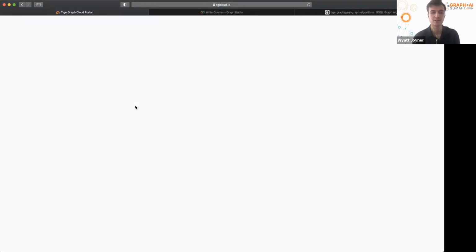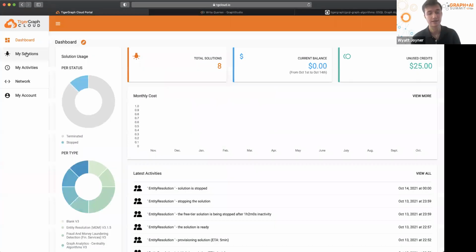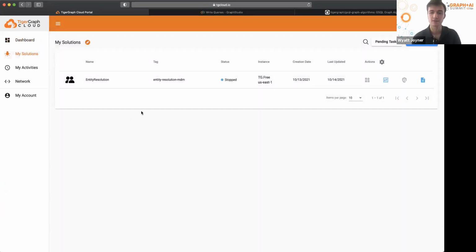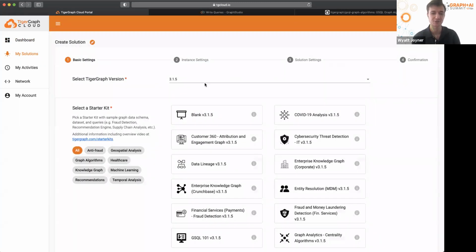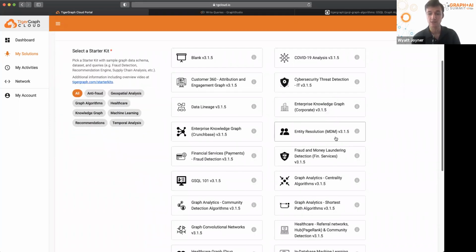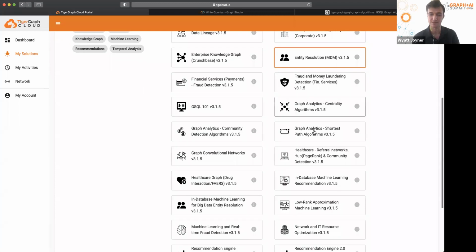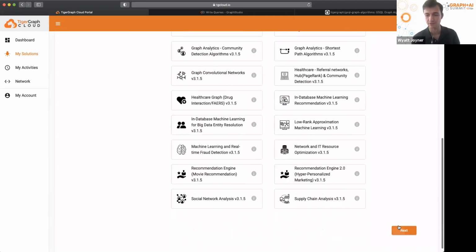And once we're logged in to the TigerGraph Cloud portal, we're going to want to navigate to Solutions. I have here a solution I've already provisioned, but if you don't have this solution provisioned, you're going to want to go to Create Solution. 3.1.5 is fine. And we're going to want to use Entity Resolution MDM 3.1.5. That's the starter kit that we're going to be using. It comes with a nice schema that we can start out with and a couple queries that we can optimize and modify. You're going to click on Next after you've done that.